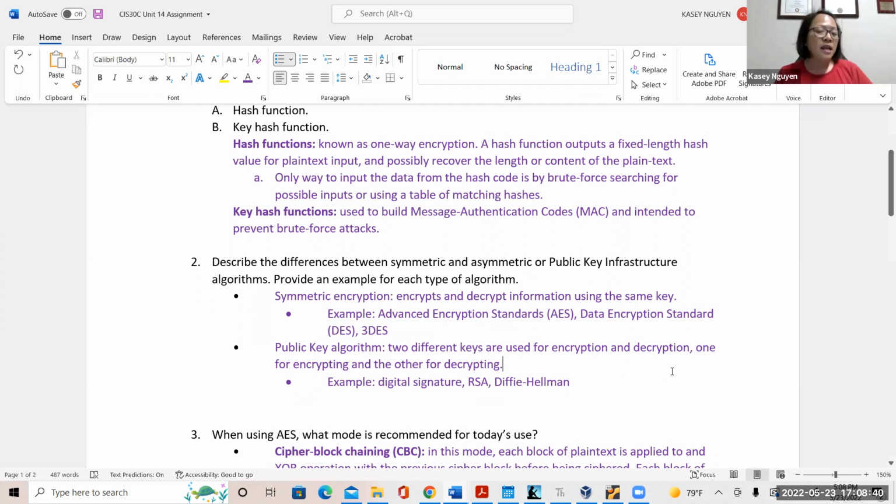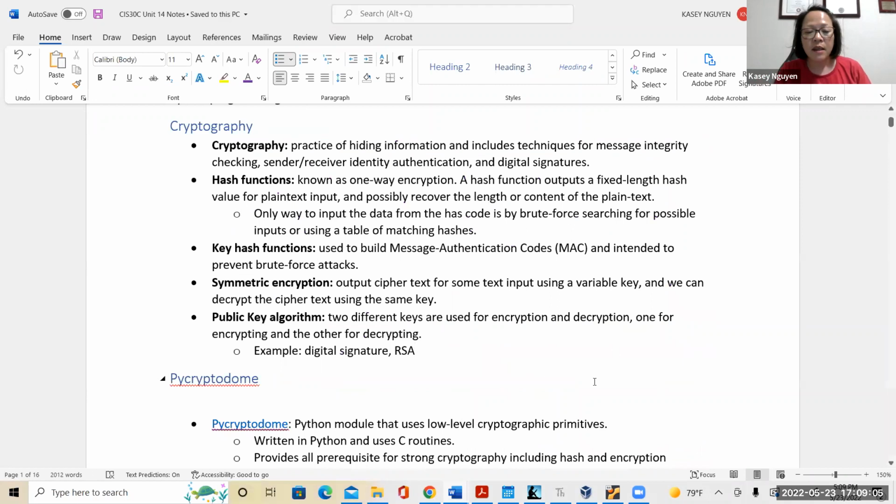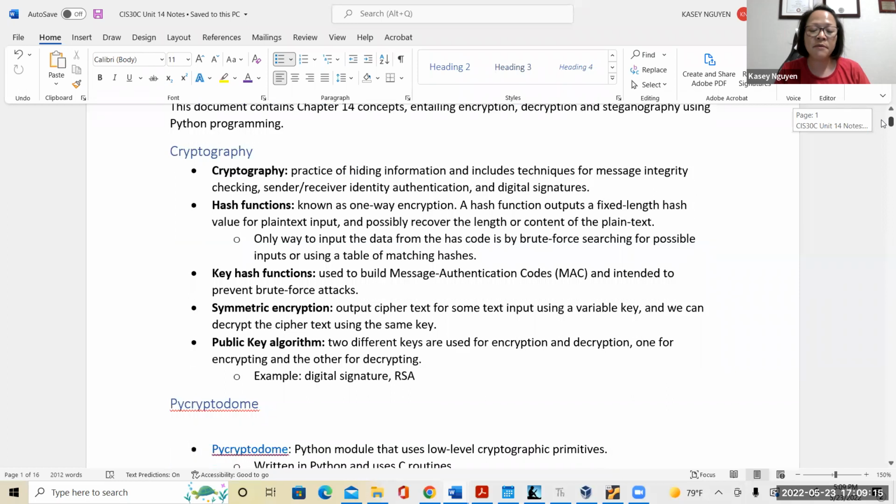Any questions regarding the definition for hash function, key hash function, and symmetric and asymmetric? And you probably have seen this in CIS27 and other security courses, right? This week, we're going to apply this to Python programming. Here you can find, at the beginning of page 1, the definitions and some examples.